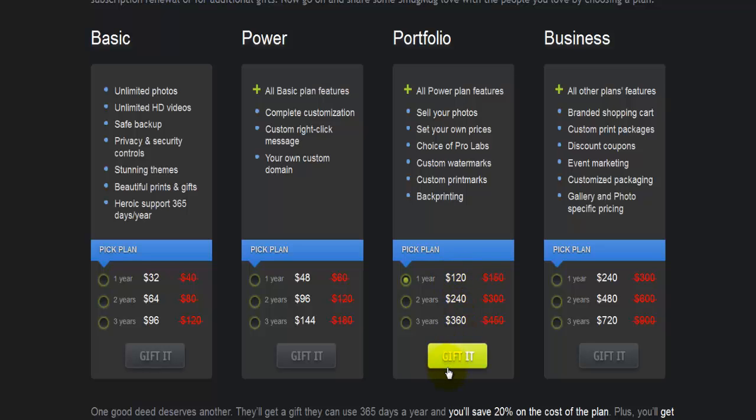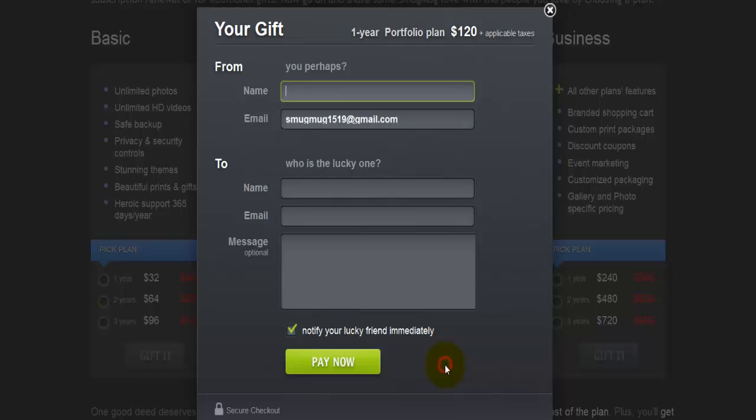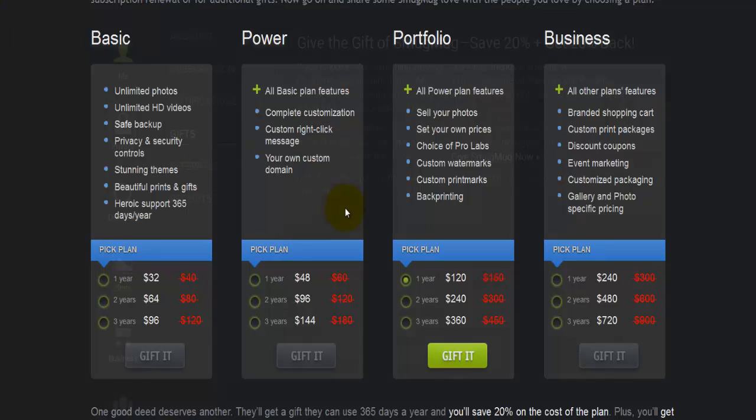And if you click on gifted, it will take you through a process where you enter your name and you enter the name and the information of your friend. In my case, that was John. Okay, so that's to do with gifts.